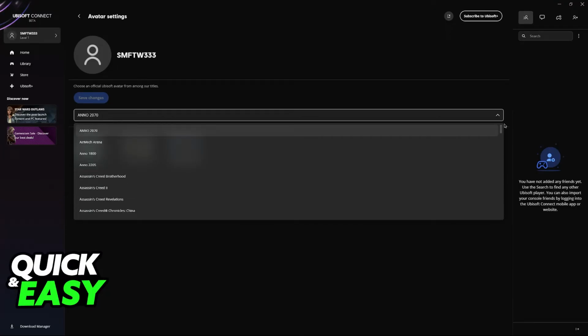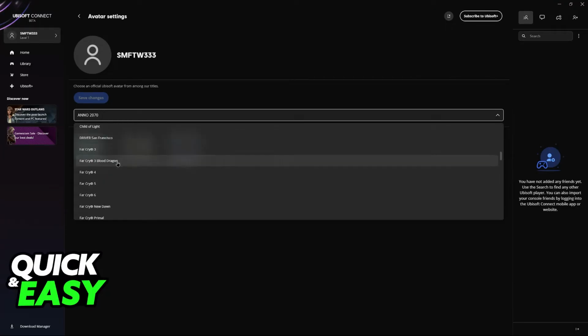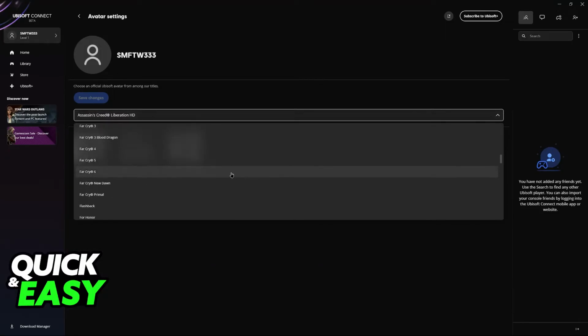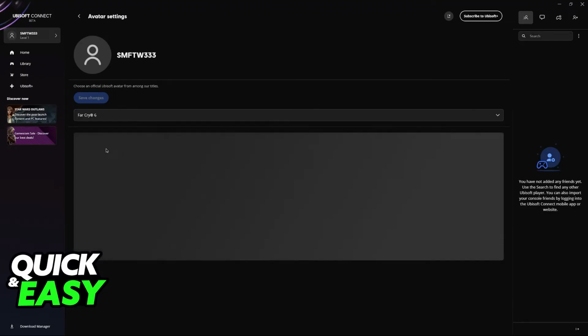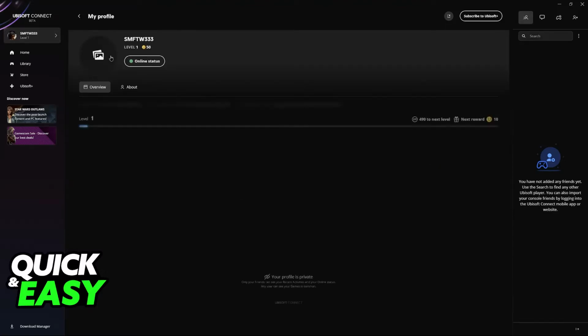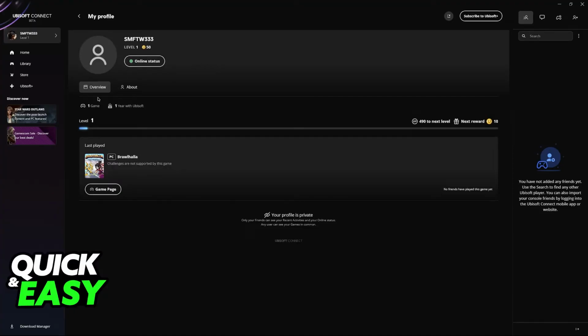So, to substitute this, they give users the option to pick from any of the official profile pictures or avatars from their games. So you will be able to browse through various different avatars here, and whenever you select any of these, you will be able to go ahead and save the changes. You should see the change take effect immediately, and now you can see your new avatar or profile picture.